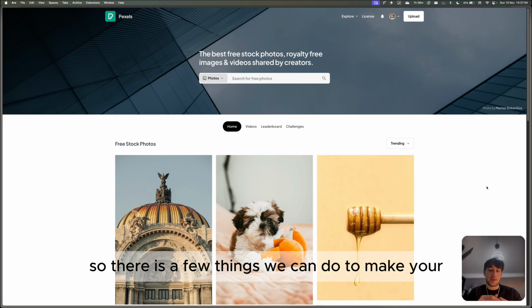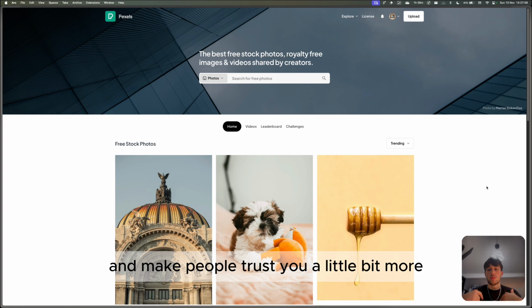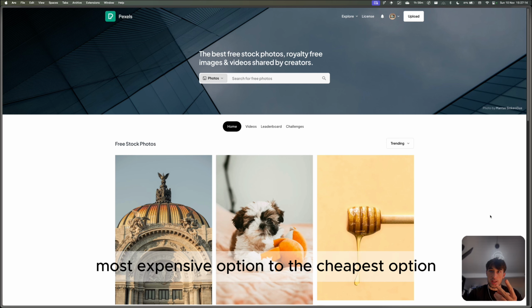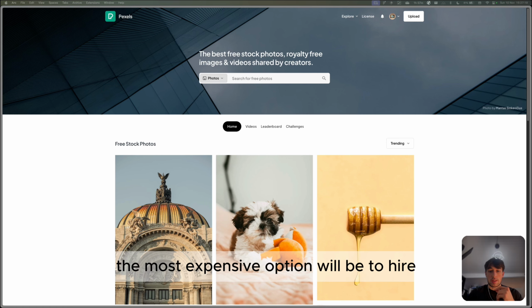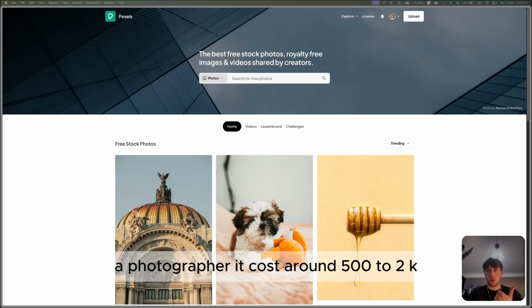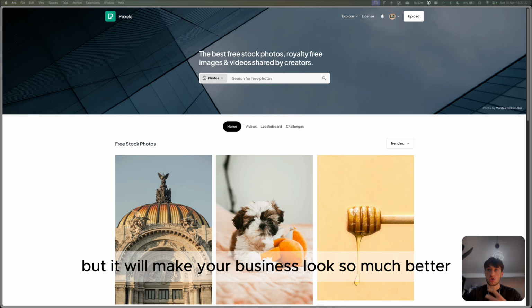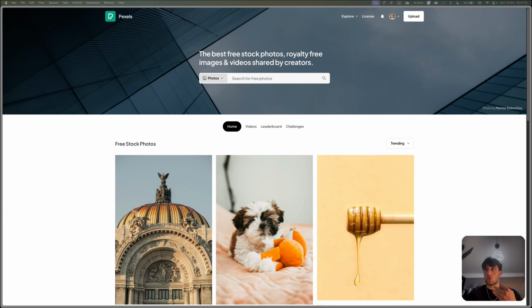So there are a few things we can do to make your images better and make people trust you a little bit more. I will go from the most expensive option to the cheapest option. The most expensive option will be to hire a photographer. It costs around 500 to 2K, but it will make your business look so much better. It's a great way to enhance your business.